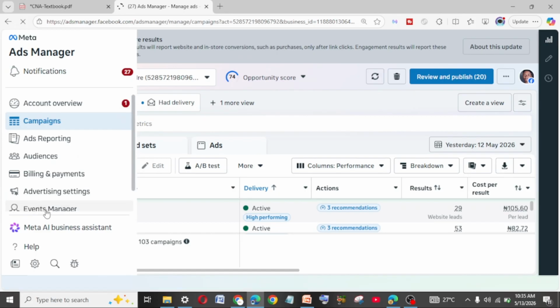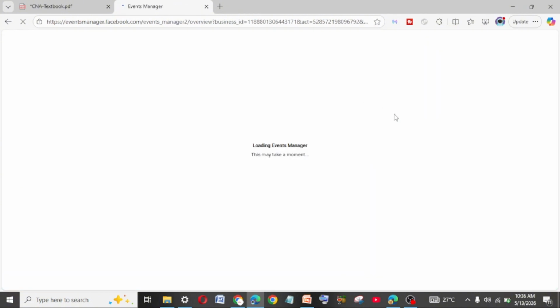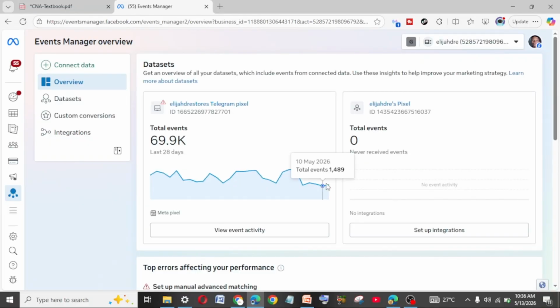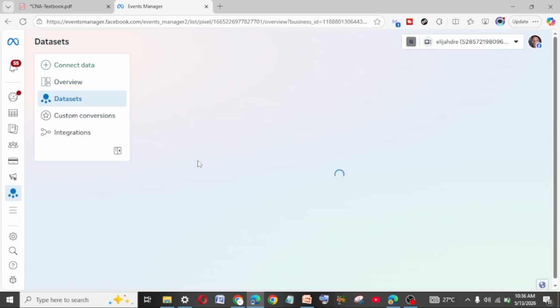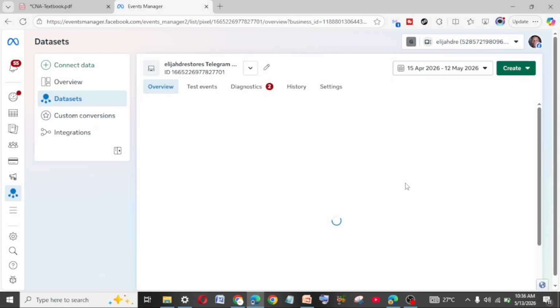That is, if you're running ads to your website, it's important you have a pixel. What is a pixel? A pixel is a piece of code you put into your website so that Facebook can track activities on your website and optimize your ads better, alright, and find your best buyers for you. So you want to make sure that you have a pixel on your website, that means if you are running an ad to your website. So let me quickly open one of these pixels now. Let me show you how to test your pixel.